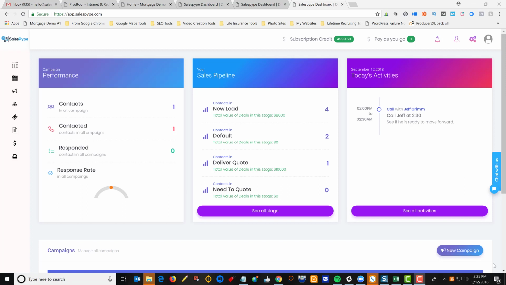If you have any questions after watching this demo, feel free to reach out to me and schedule a live one-on-one demo where we can go through the system together. But again, this is just a brief overview to give you an idea of how our system works. Basically, we're a CRM with automation built in. So let's go ahead and get started.